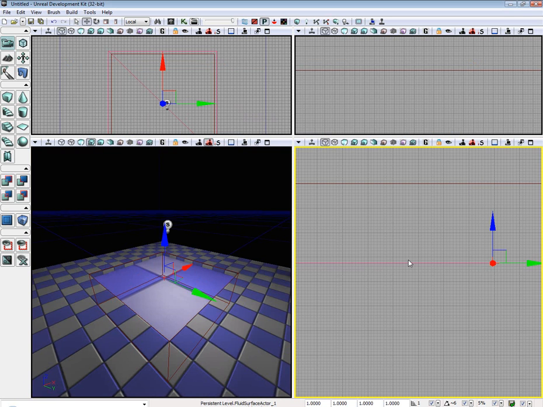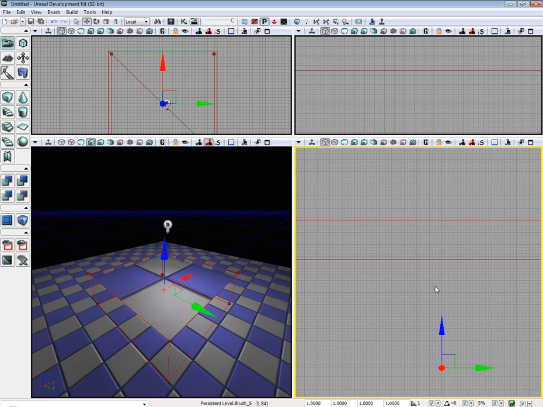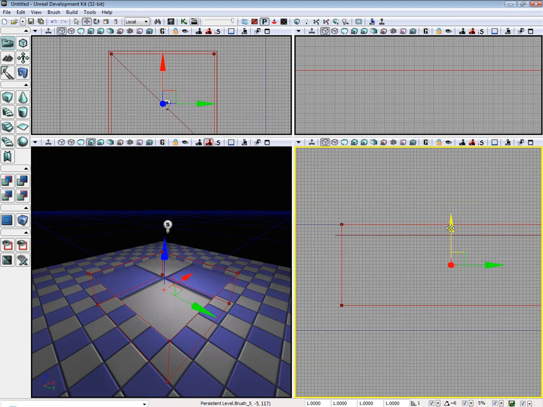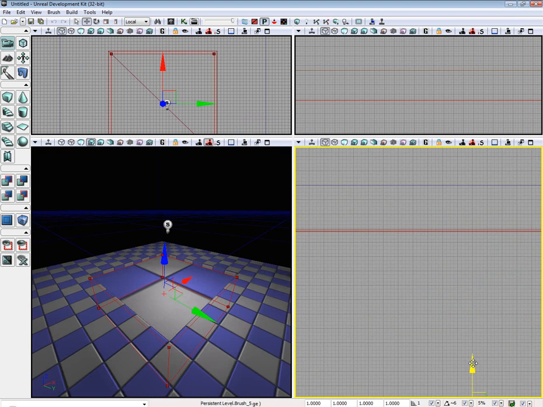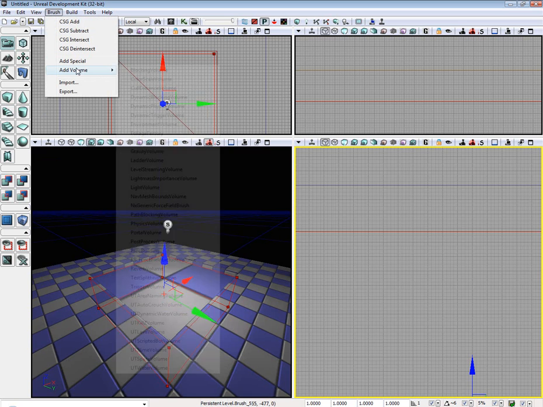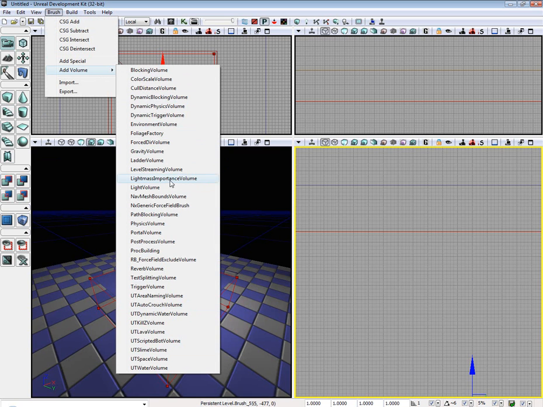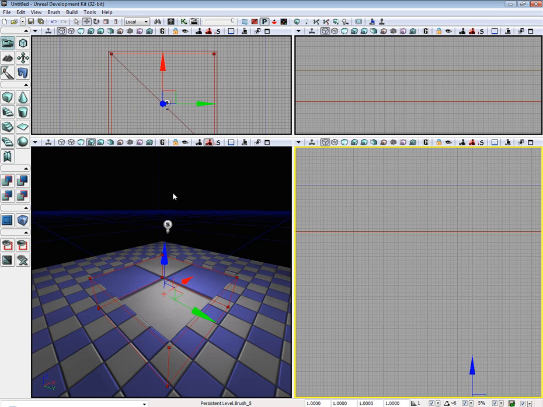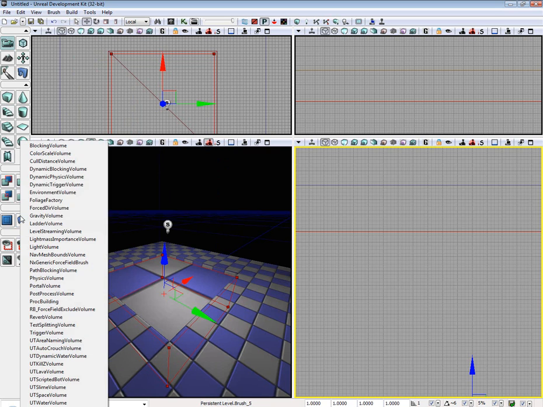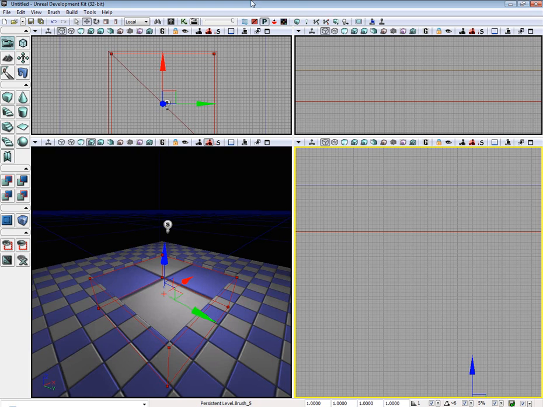Go ahead and select our build brush. Drag our build brush down to even with the fluid surface actor. You can either go to brush, add volume, select whatever volume you want. In this case, we want UT water volume. Another way you can do it is you can go over here to this cube where when you mouse over it, it says add volume. You can right click it and select water volume that way.